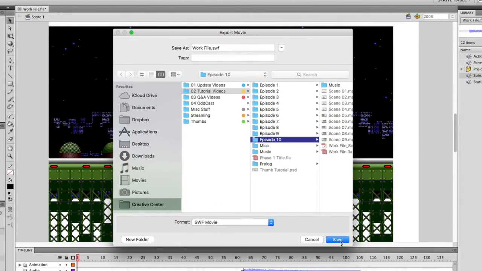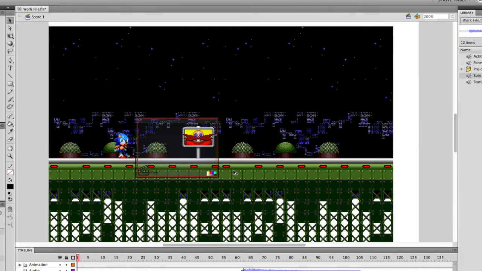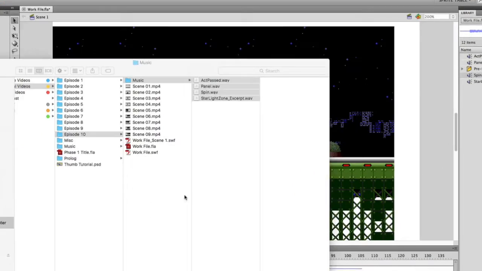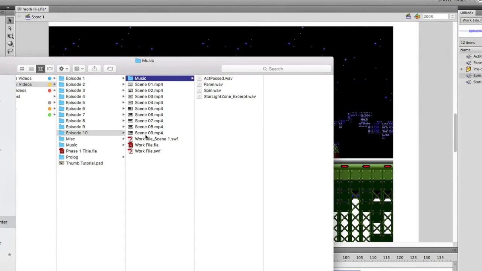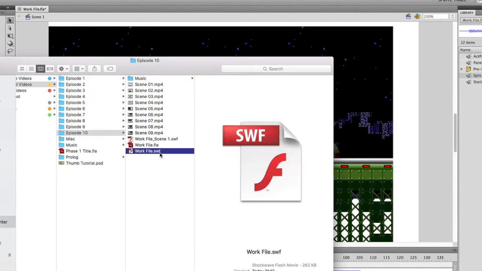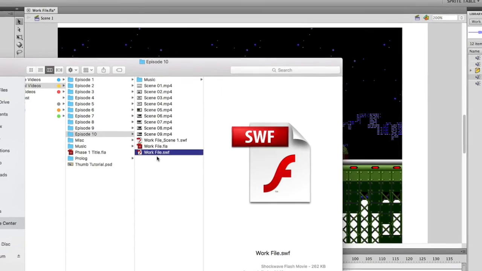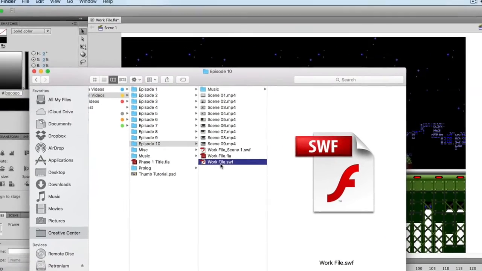Choose this, save it. Believe me, Flash is a very quick program when it comes to creating SWF files, because SWF files are very small. That's kind of an advantage of working with Flash. So let's go to that folder. I think it's right here. Yes, let me just check. Okay, I've called it work file, so don't mind the name.